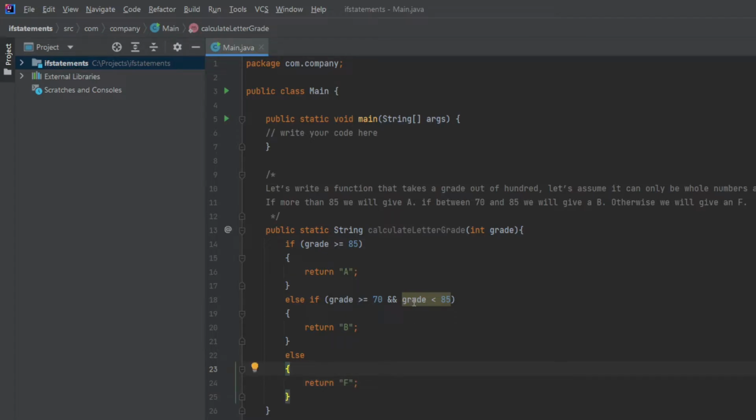So we see the yellow line here. It's saying we don't need to put this, and it's right, because if it's bigger than 85, it's going to return A. But I'm just going to keep it there because it makes it a bit more readable. But you can remove this as well. That would be the function. Now let's try it out by putting in the main function.